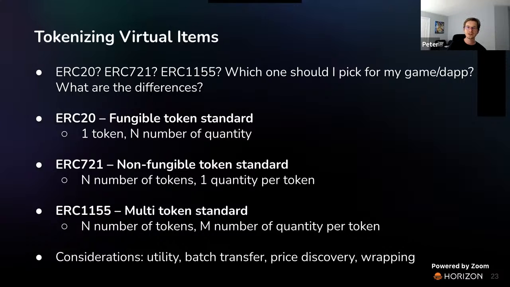Am I doing an ERC20, 721, 1155? What's the difference, right? So first off, many of you may know, but I'll just give you a recap. A lot of people don't. So the ERC20 is a fungible token standard. The idea is it's a single token and you can have any number of it, right?